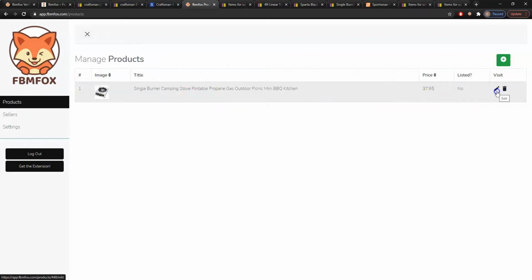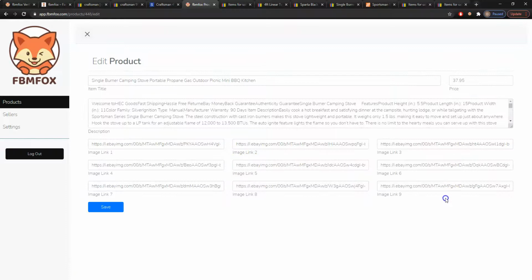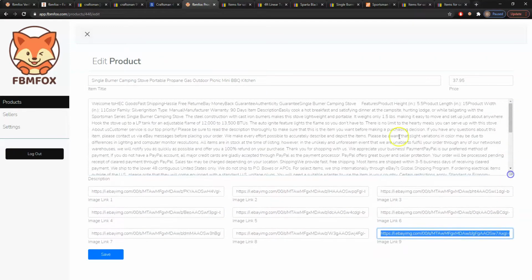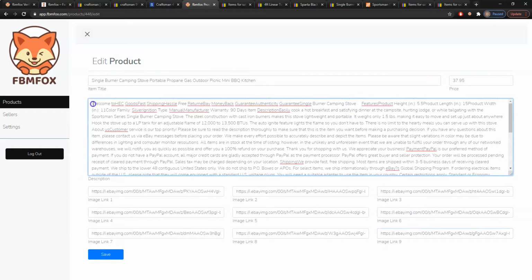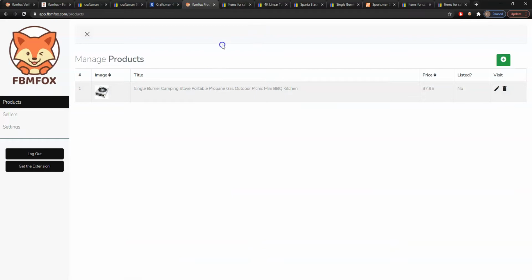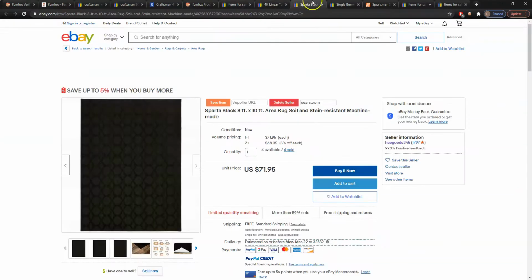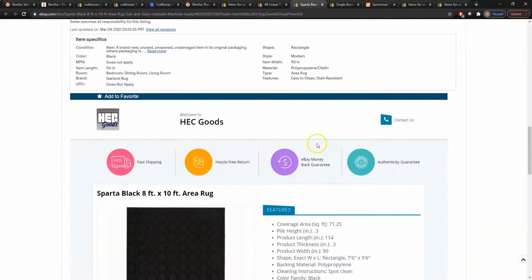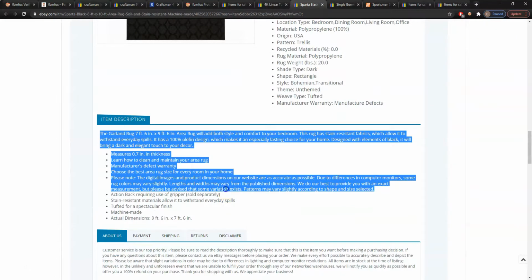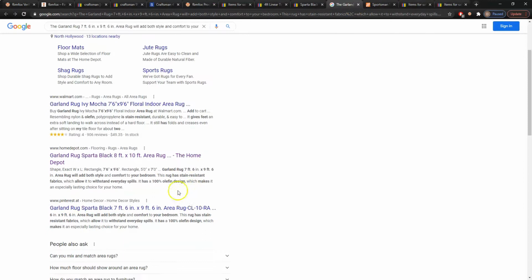And let's say you want to make some changes. You want to maybe add some more images or take some out. You can do that. If you want to change the description, you can do that. If you want to change the price, you could do that. But let's go back to products. So we have 1 product so far, right? So the next thing we could do is we can search the description of this item and try and find it on Google, and you'll see that it is right here.